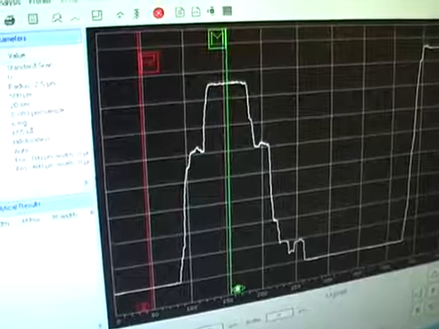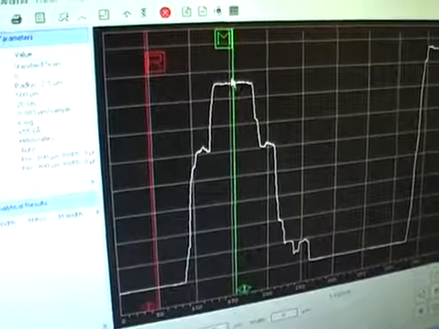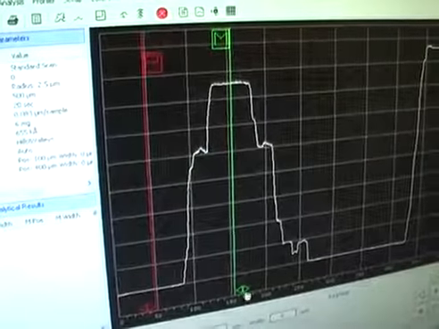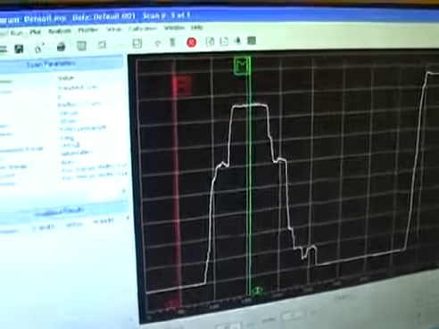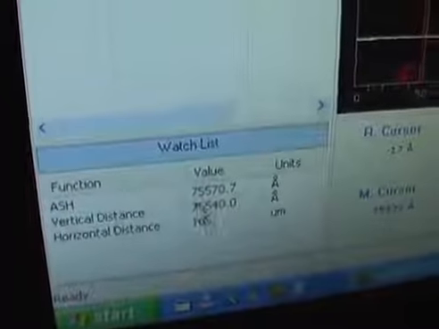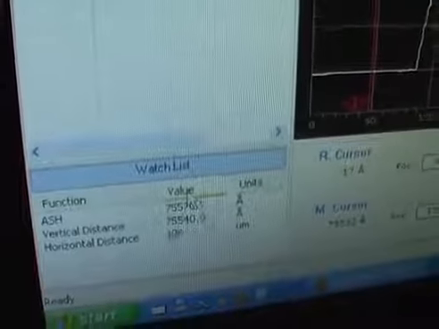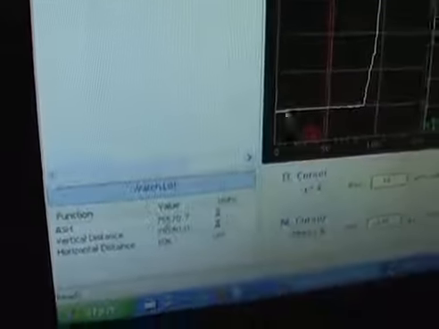And you can measure, for example, from this point to this point, the height. You can read the height from the parameter setting here, so it's about 7.550 micrometer, 7.5 micrometer.